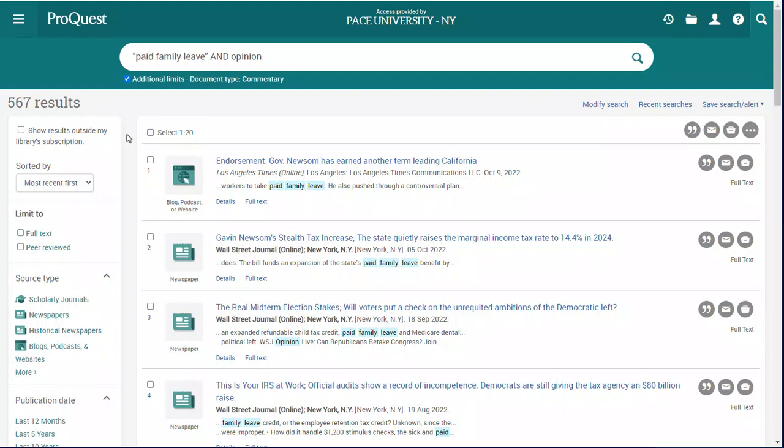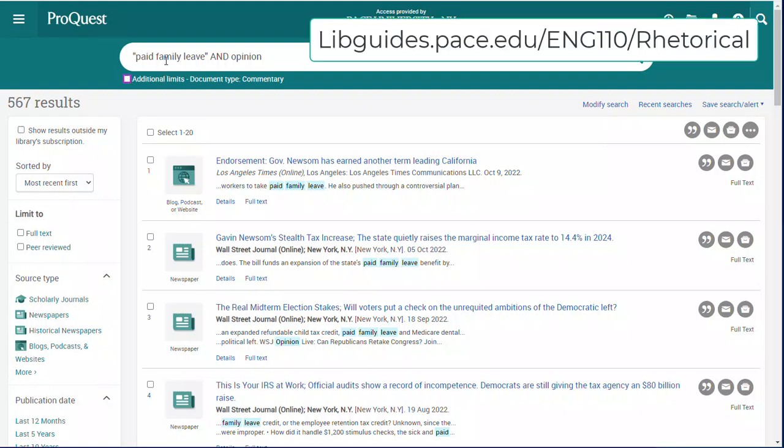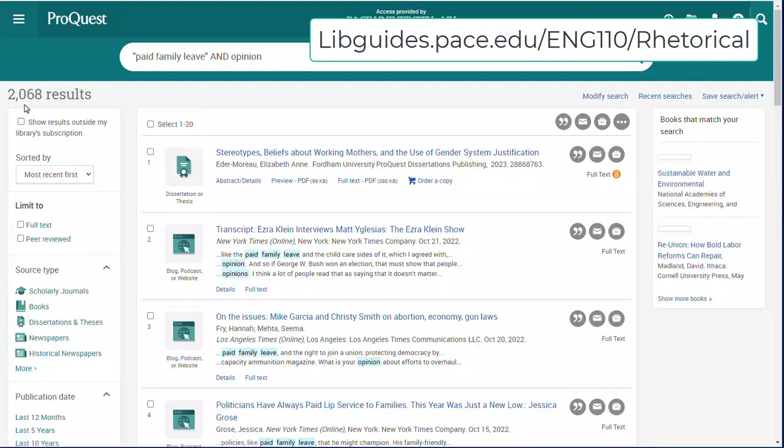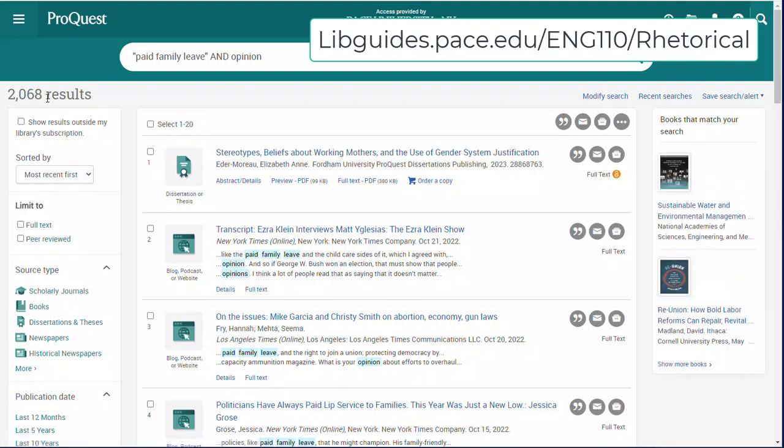If you don't see anything that seems valuable, or you receive too few results, maybe you only receive 5 results, you can check the box here to remove the limiter for commentary and search again. Notice how now we have almost triple the search results.